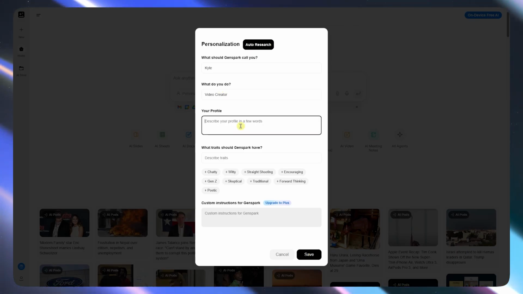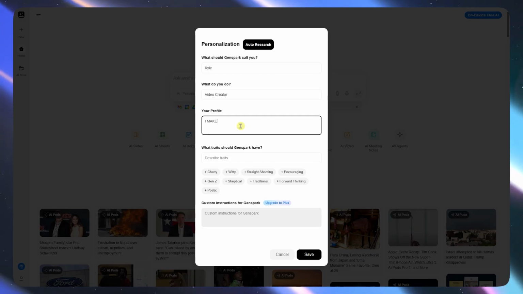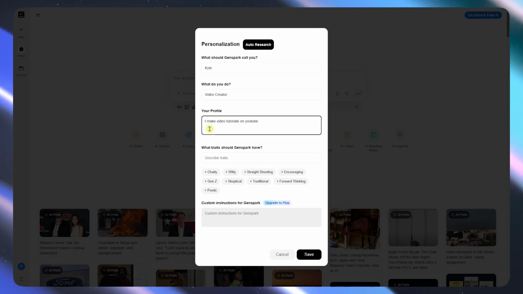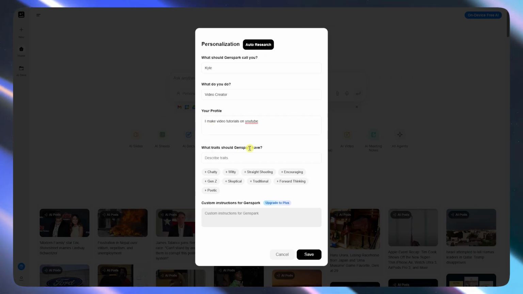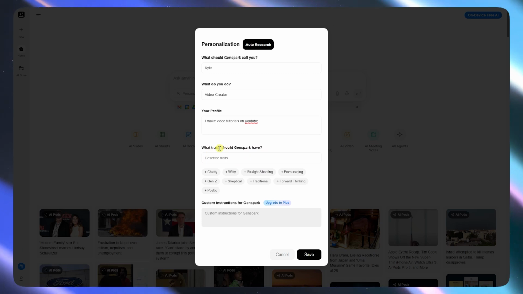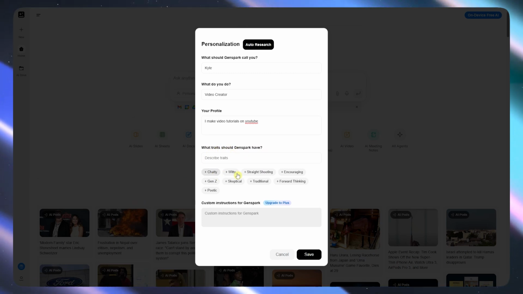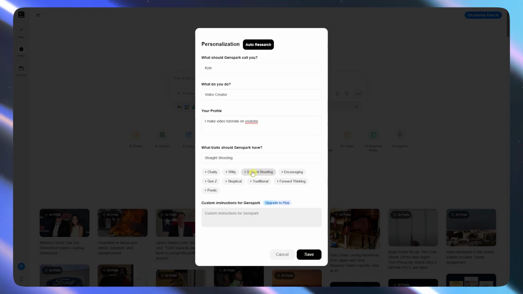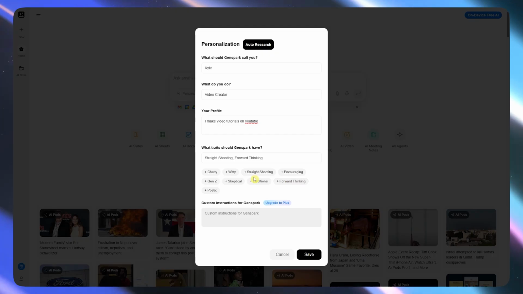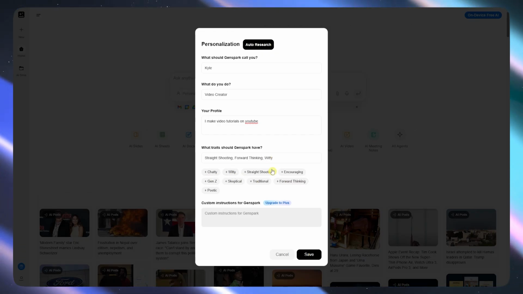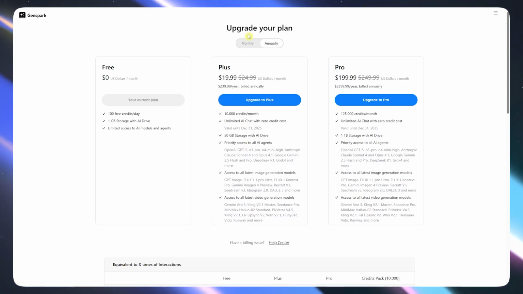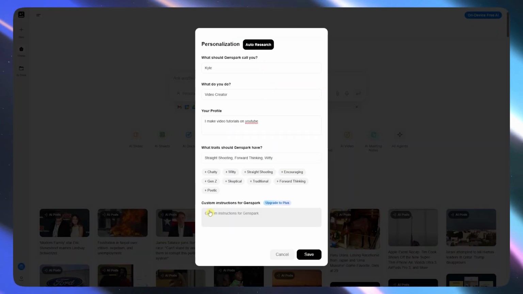Maybe something like that. And then what traits should Genspark have? So you could also curate the traits that Genspark has right here. You can make it chatty, really straight shooting. I would want straight shooting. And forward thinking, and yeah, I think these three are good for me. And then you also have the others right here, but it would require you to upgrade your plan if you'd want custom instructions for Genspark. In my case, I don't need this, so I'm just going to click here on save right there.